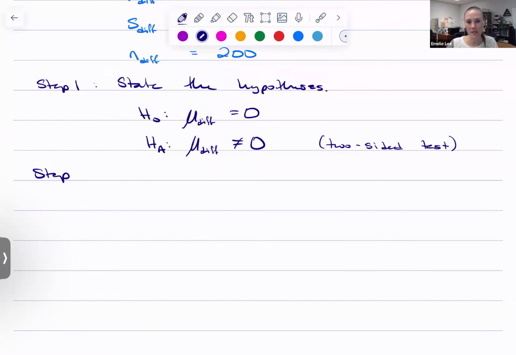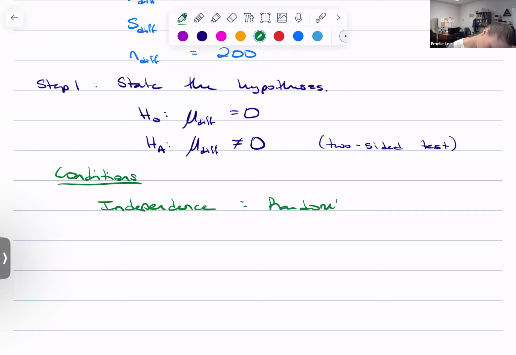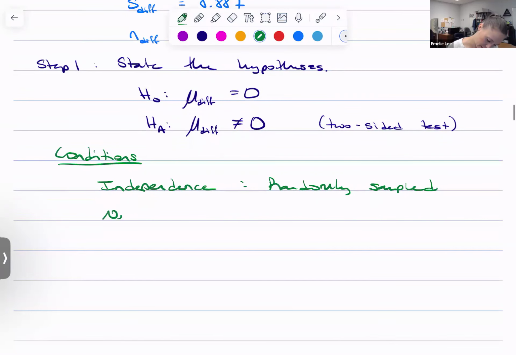We should check the conditions here, but I'm skipping it because we already talked about the independence condition, which we randomly sampled, so that's met. And also, our sample size is larger than 30, so we can assume normality. Fine, I'll just write it down. I do that a lot. I say I'm not going to do something, and then I can't help myself. The conditions: independence. Randomly sampled, so that satisfies that. And then normality. N is 200, which is greater than 30. So we may assume normality.